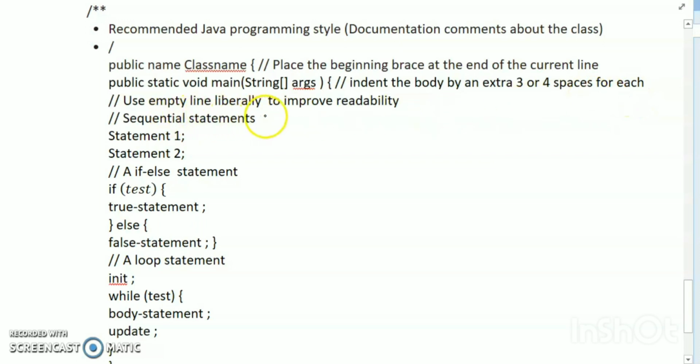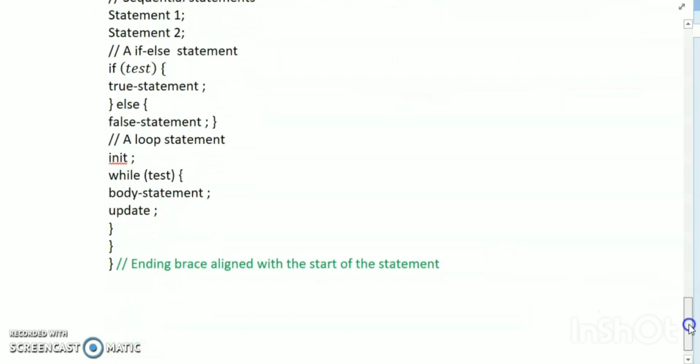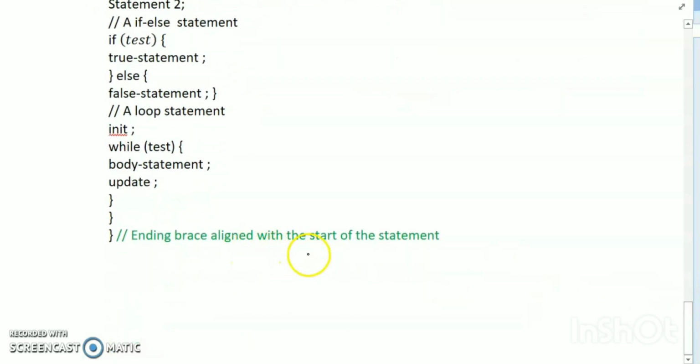Use empty lines to improve readability, between sequential statement 1, statement 2, and if and else. So this is the example. The ending brace is aligned with the start of the statement. Code is read much more often than it is written. Hence, you have to make sure that your code is readable by following the recommended coding style.